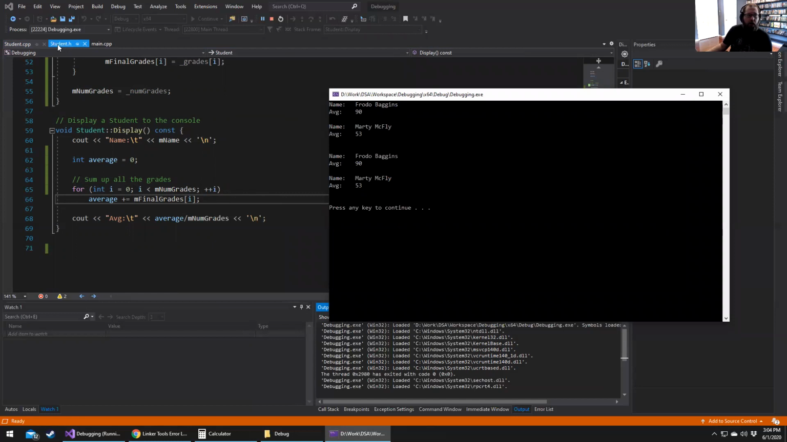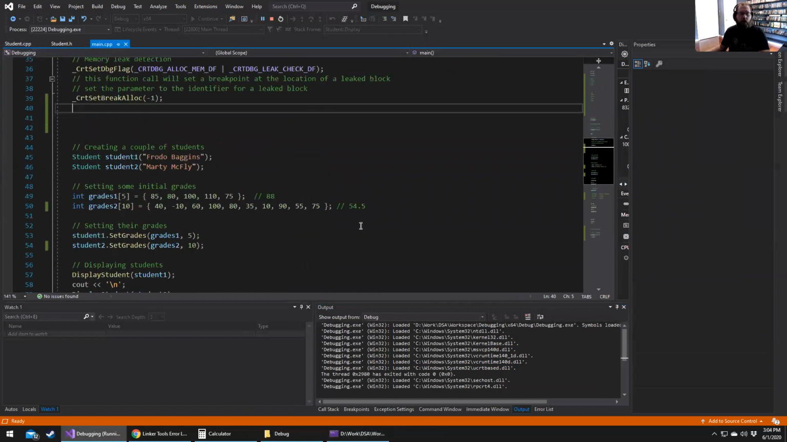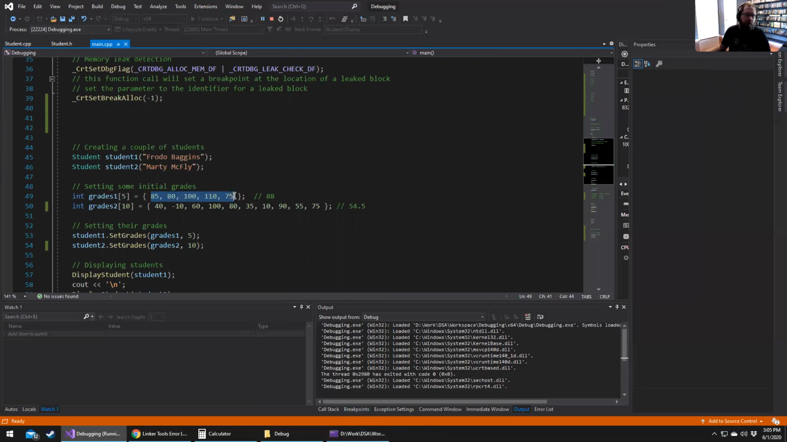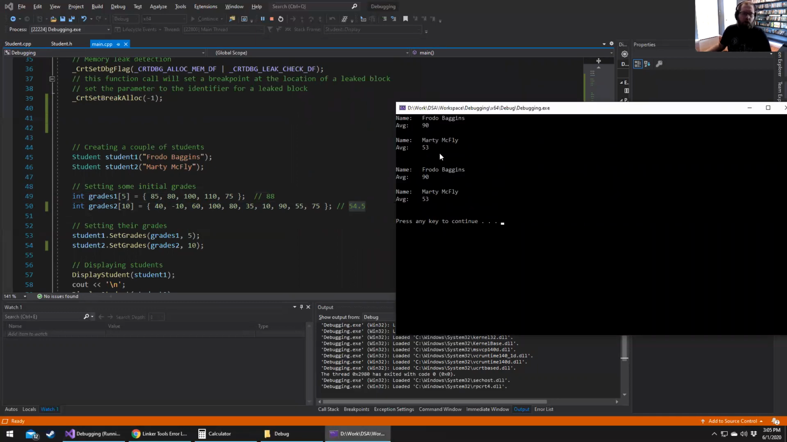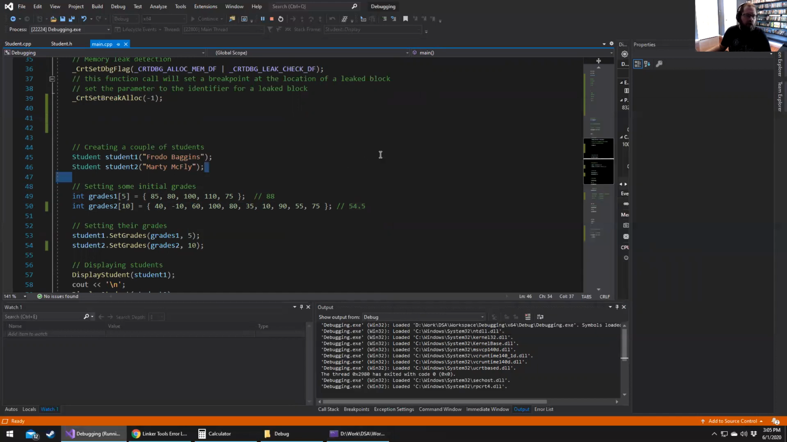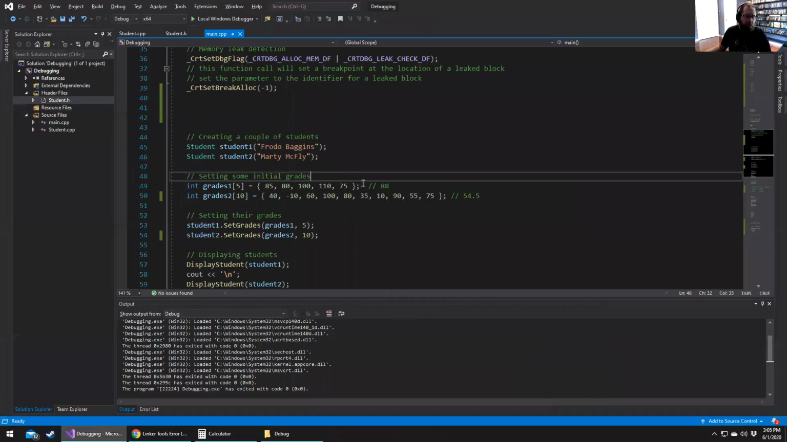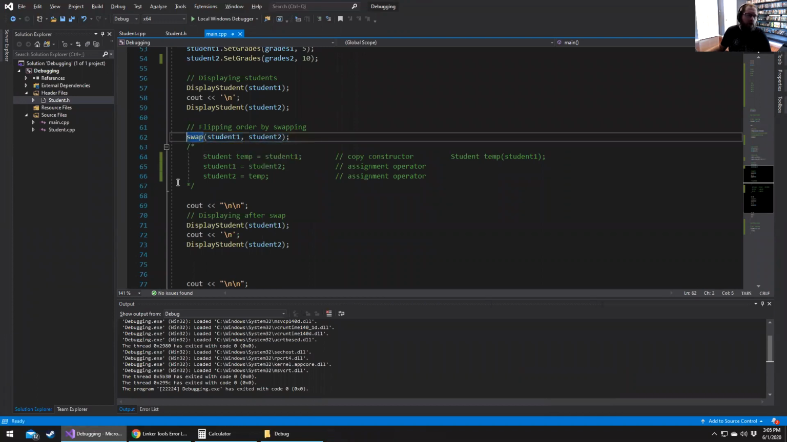One, our values are not correct. We're saying if I summed these up and divided them by 5, I should get 88. And if I summed all these up and divided by 10, then I should get 54.5. And then it looks like we're not actually swapping the names either. Well, we're not swapping anything. This just says Frodo Marty, all the numbers are the same. But we have a swap in there. So it should have flipped those. So the second it should have said Marty, then Frodo. And it's not doing that.